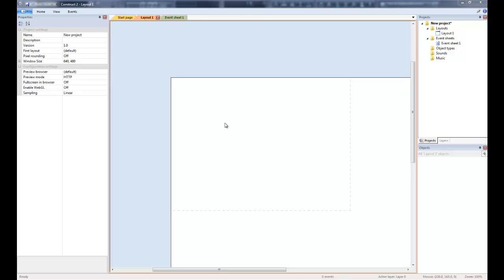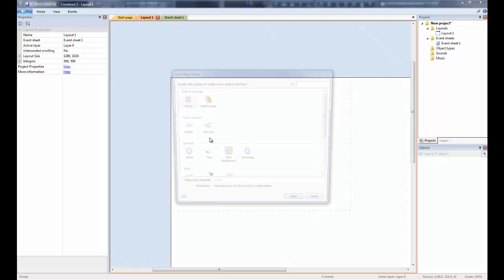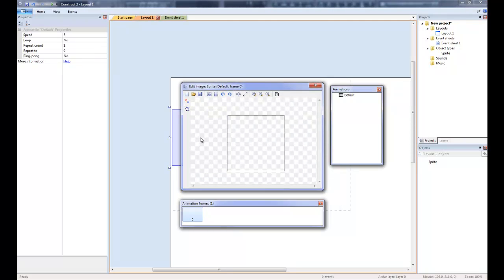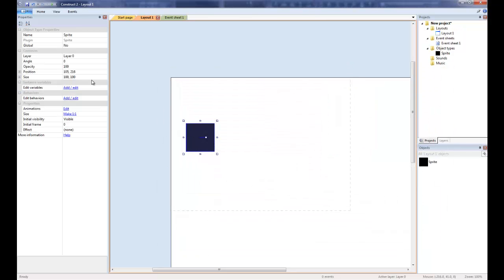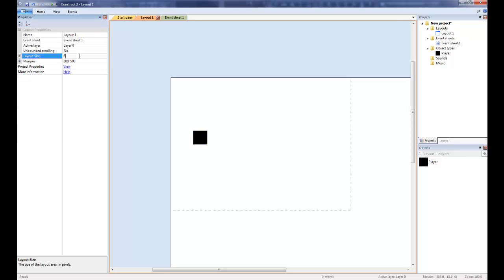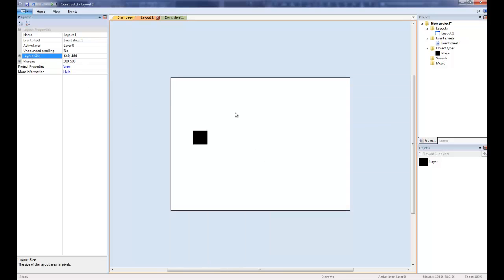Okay. So first of all, what we're going to do is we're just going to add a sprite, and this is going to be our little guy. And we're just going to open up an image. And I'm going to change it to 50 by 50. So that's going to be our image, and we'll call this guy Blair, just to make sure we're not so confusing. We're also going to change the layout to 640 by 480. Simple enough. And I just know that is the size.